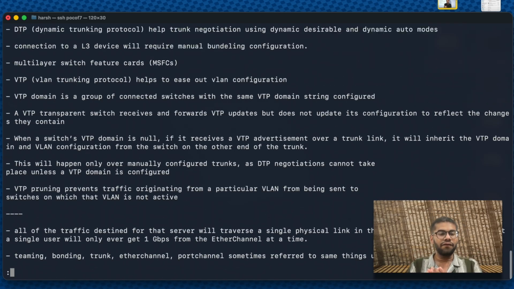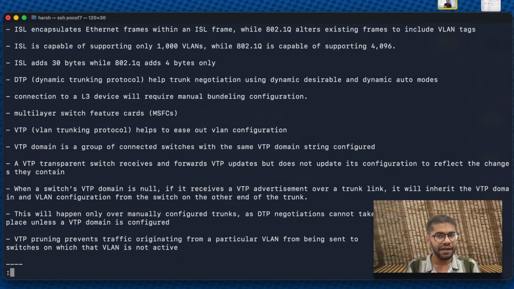One of the modes is VTP transparent mode, which does not update or accept incoming VLANs or VLAN numbers, etc. A VTP transparent switch receives and forwards the VTP update, but does not store the configuration to reflect the change that it contains.